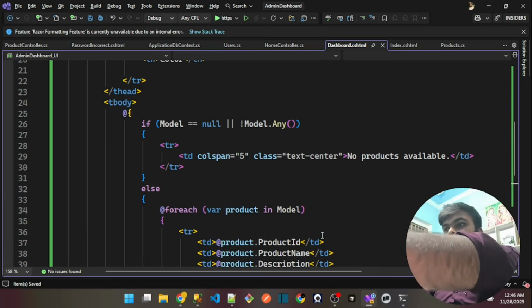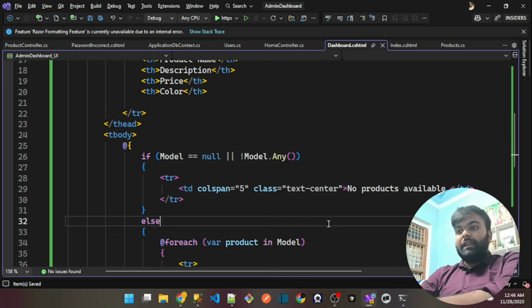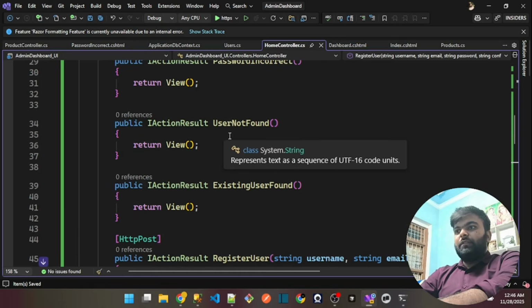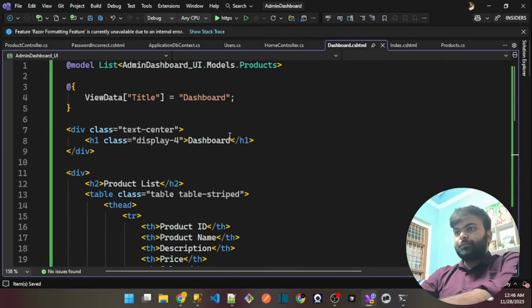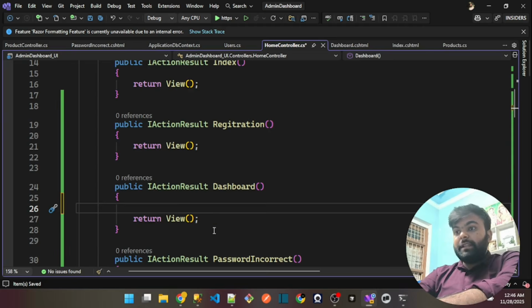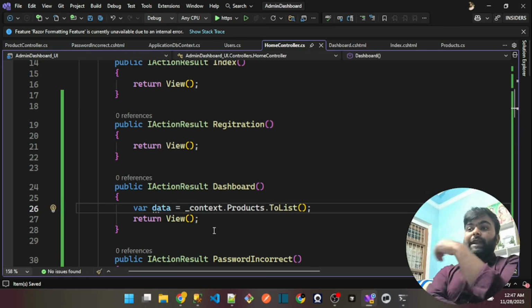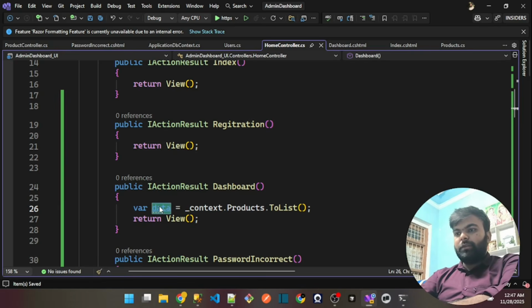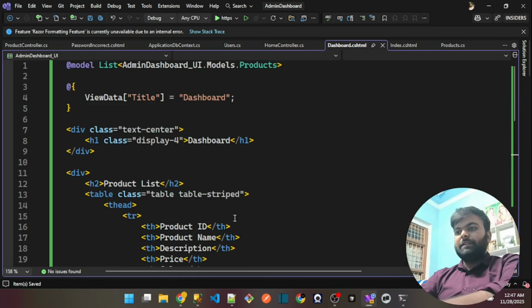If I run this code, before running this code, let me do something else, so that if you face any issues, first let me pass the product values. So this is the product dashboard. Now let's see, first I will use the data. I am trying to get the list of the products. So _context.Products.ToList() gives the list of products, and we are just passing the data. I'm just passing the records.